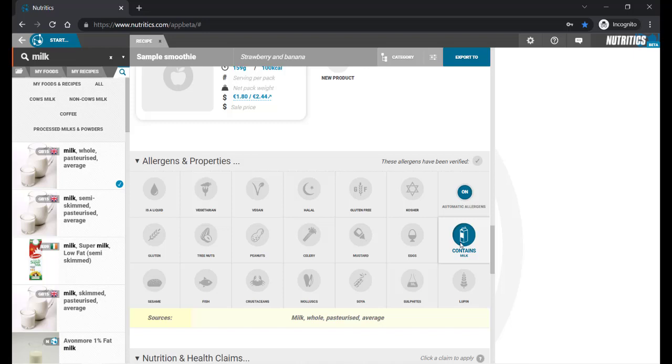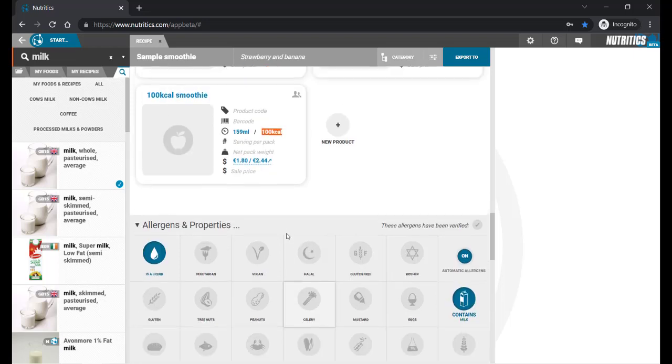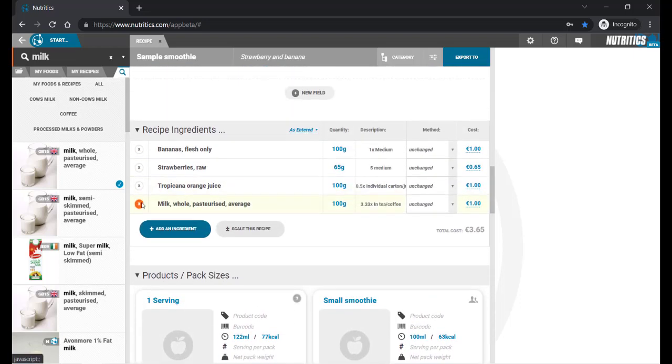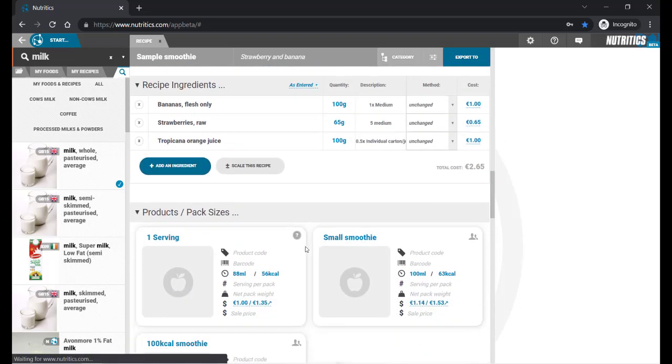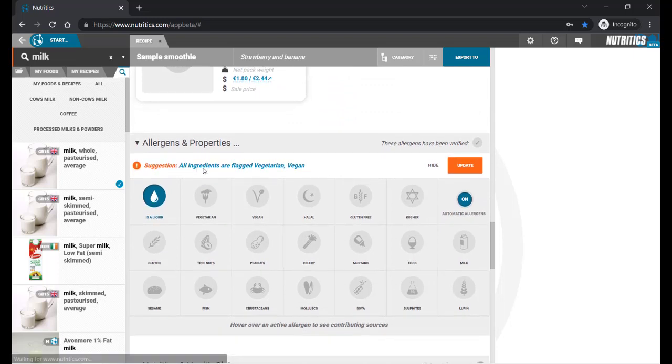The properties along the top here are customizable and you can turn them on or off. If applicable, Nutritics will suggest dietary properties based on the ingredient information. For example, if all of the ingredients in the recipe were tagged as being vegan or vegetarian, Nutritics would suggest that we update the recipe properties to show this. I'll clear the milk from the recipe to show you this now. You'll see now that the system has suggested we update the properties, and you can click to do so.